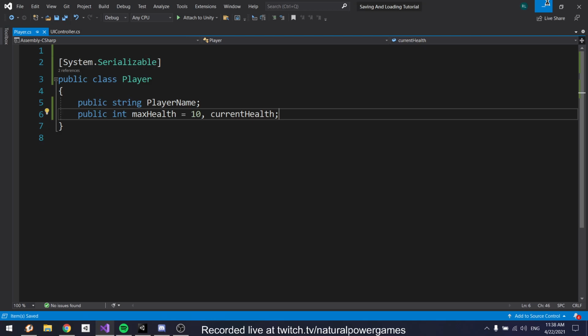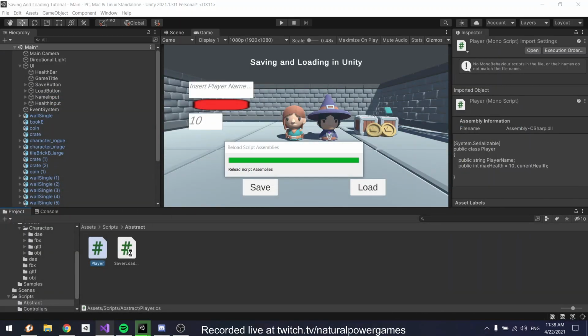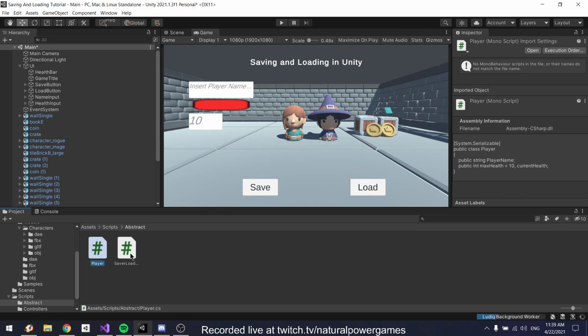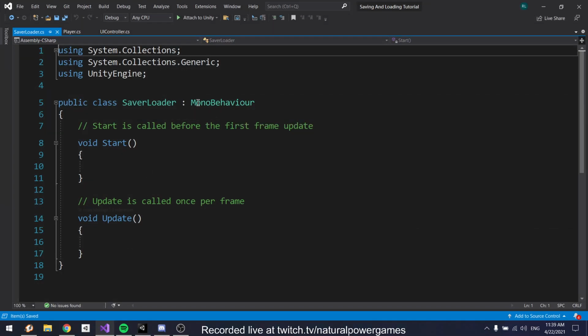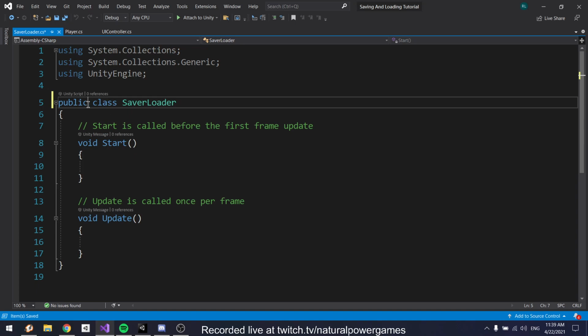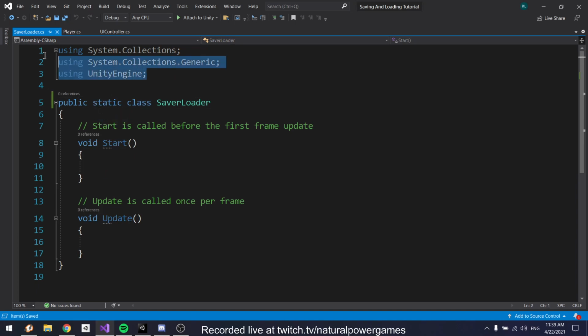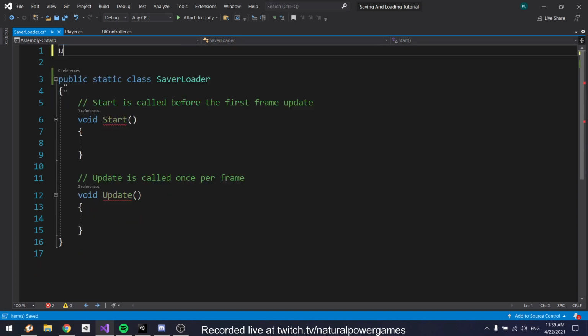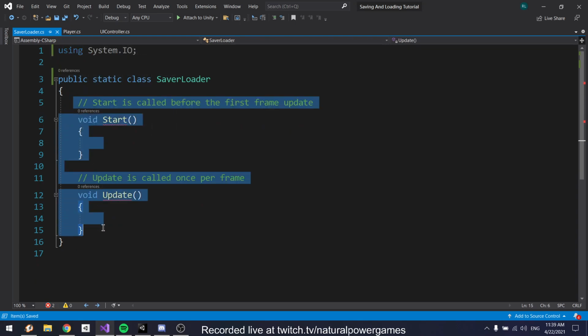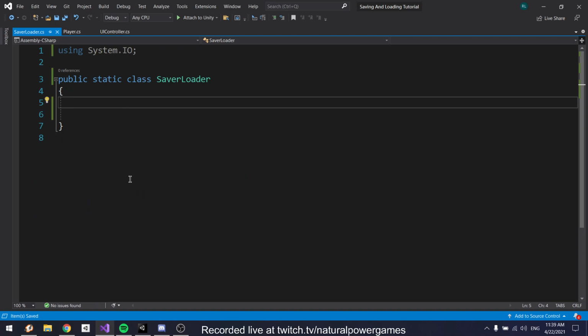Well, actually, no, I'm gonna go to my saver loader. I created a script called saver loader. This is the script that's going to take care of, you guessed it, saving and loading. So we're gonna remove that and make it static. And here in the usings, we need to add system.io, which means input output, which means, you know, saving, handling data.